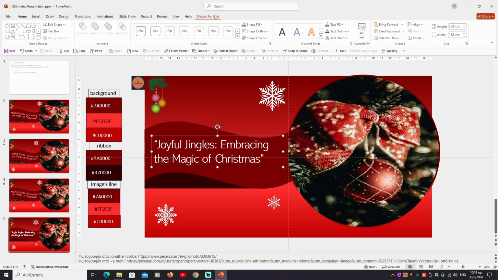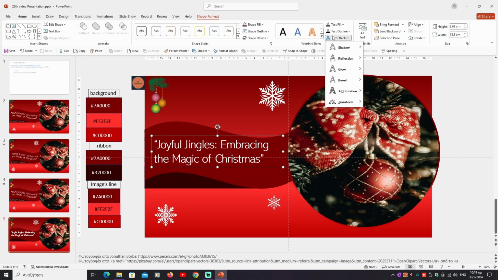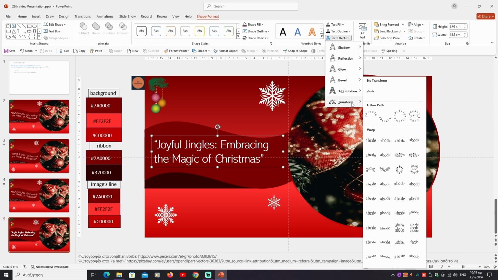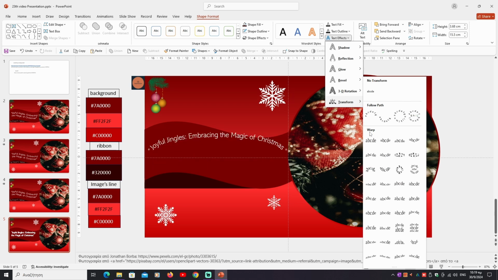And now we go to Shape Format, Text Effects, Transform, and we choose from Warp the fifth column, first in a row.